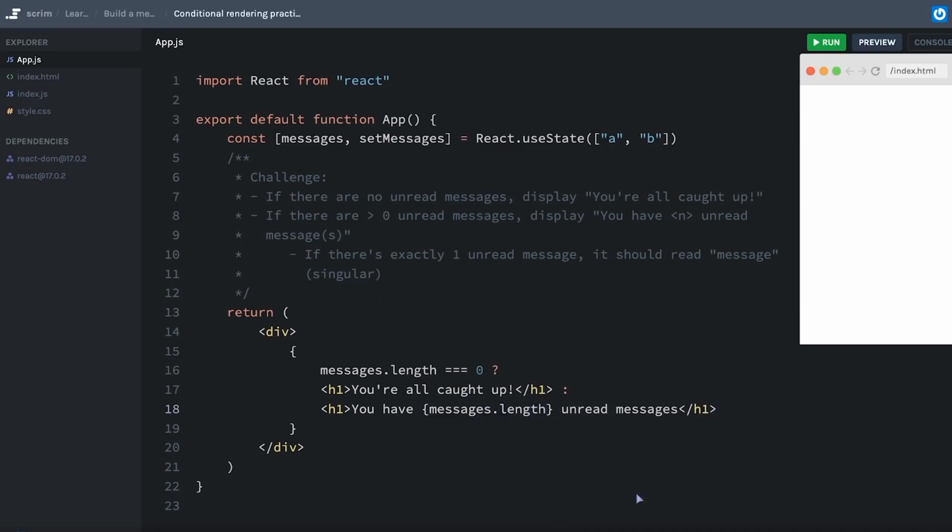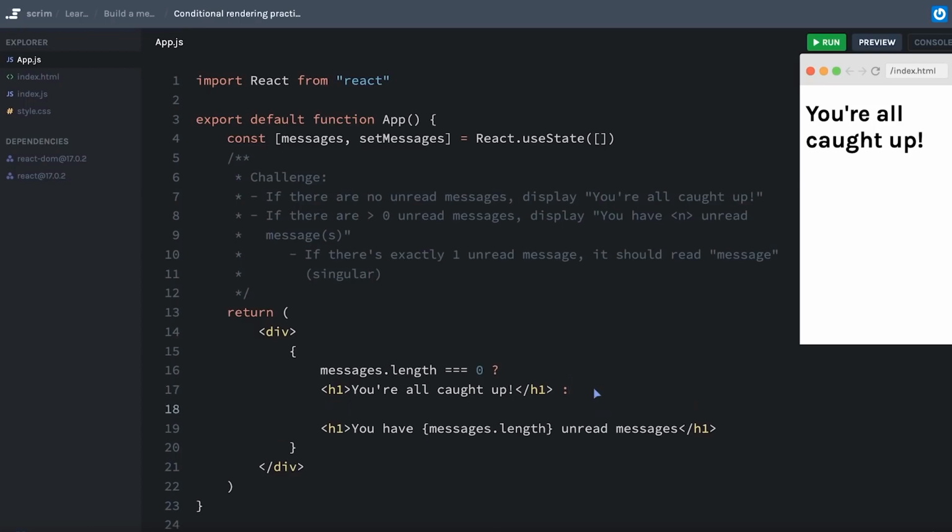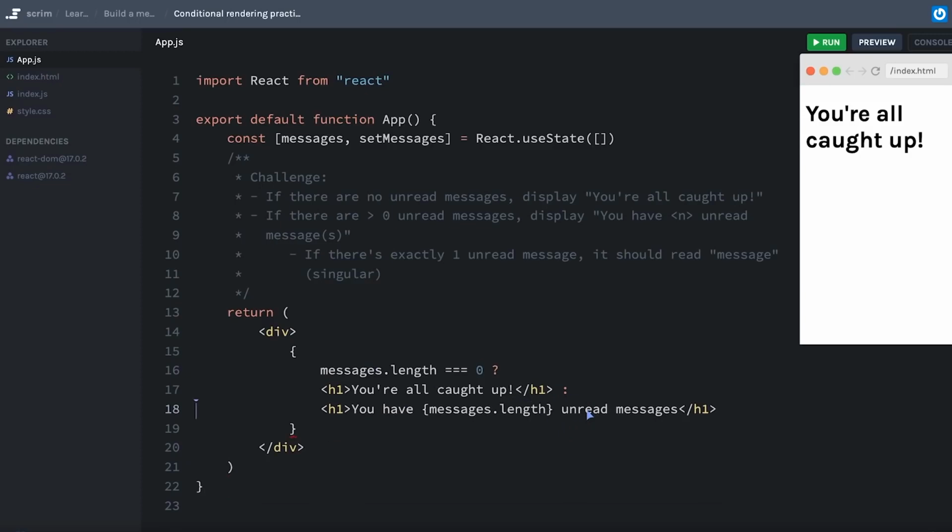messages.length. And well, let's see where we are right now. I'll hit save. You have 2 unread messages. If I remove the items from the array, "You're all caught up." Awesome. At this point, it might be tempting to do some kind of nested ternary here that says if messages.length is exactly equal to 1 and put another ternary as the else of this first ternary. Personally, I think this is nearly impossible to reason about, and so I never do nested ternaries myself.